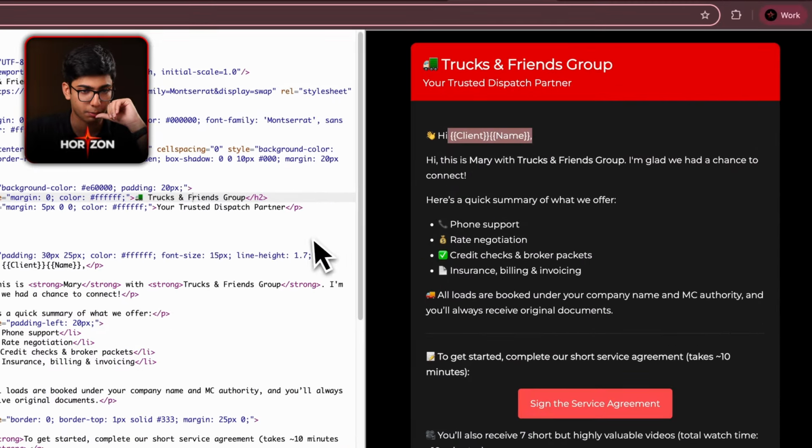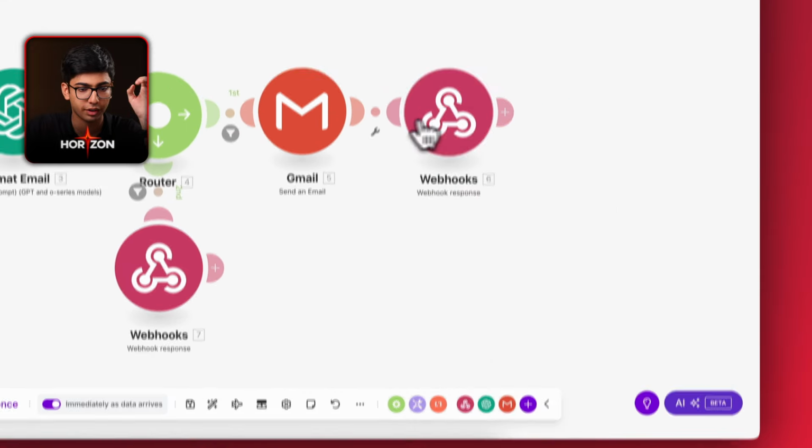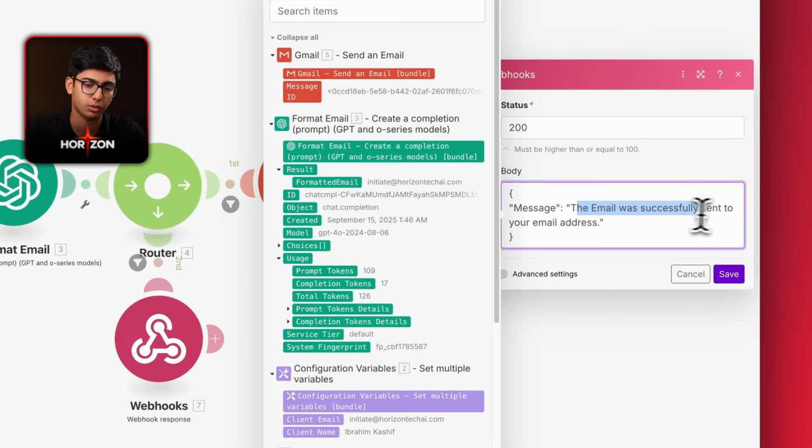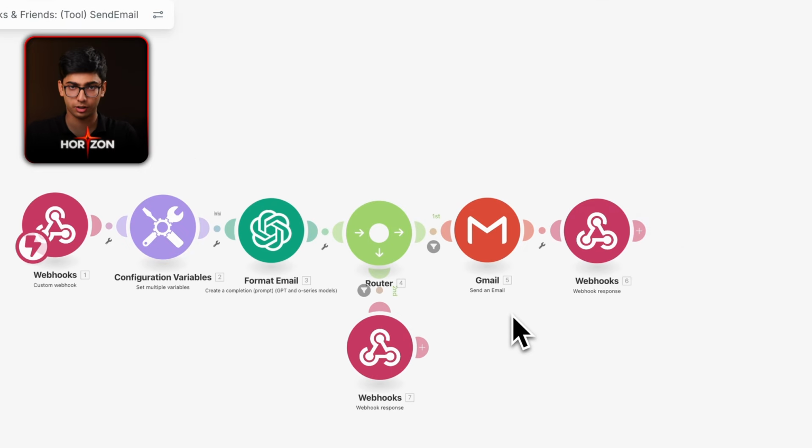Hi, client name. Of course, you guys can change this how you want. We have buttons over here. You click it, it goes wherever. That's basically it. Click save over here, and then we just send a confirmation that the email was successfully sent to your email address. So without further ado, now let's get into how you're actually going to be connecting this.